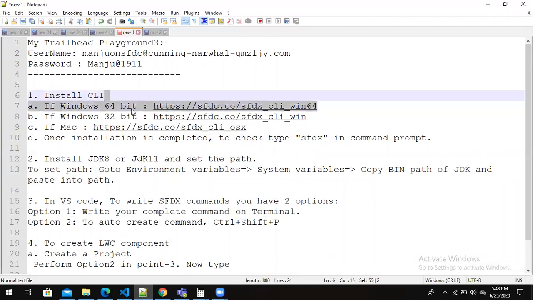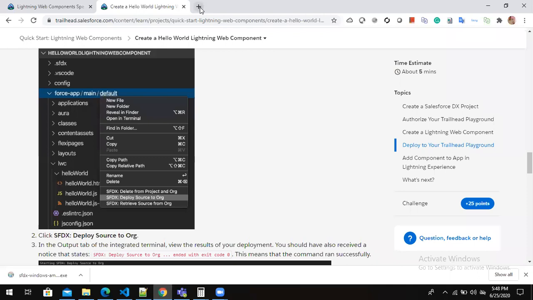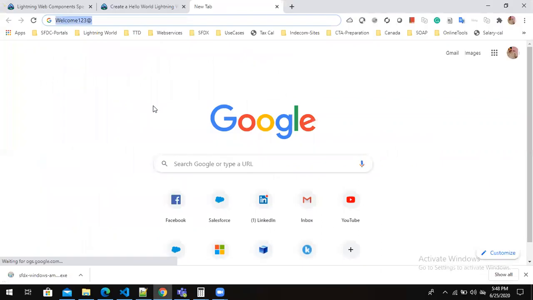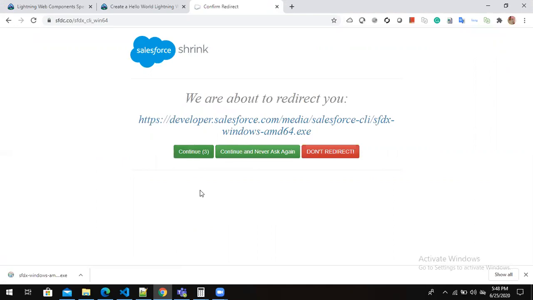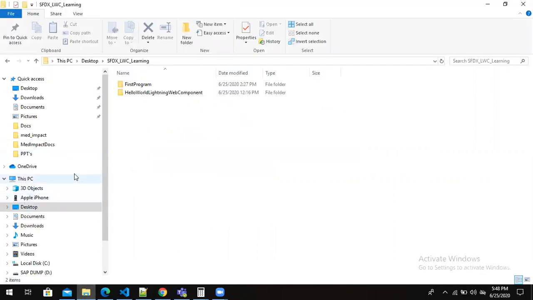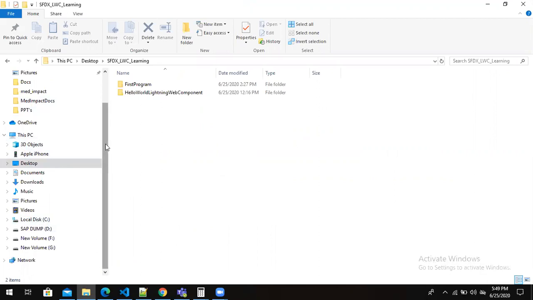Based on your operating system, you can download one. For example, mine is a 64-bit Windows system, so I'll just go to this URL. I'll just show you that. I'll copy this URL, and from here I can download the CLI. I have already downloaded it, so I'll show you how it looks.